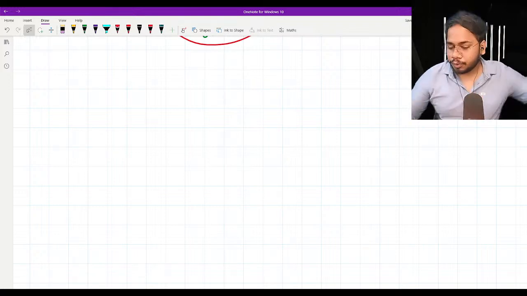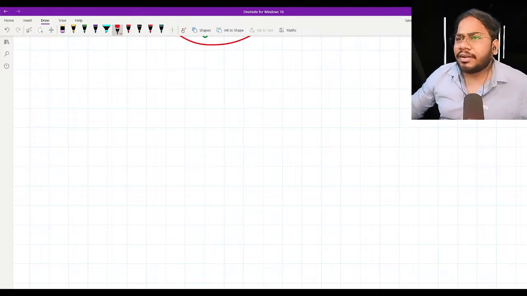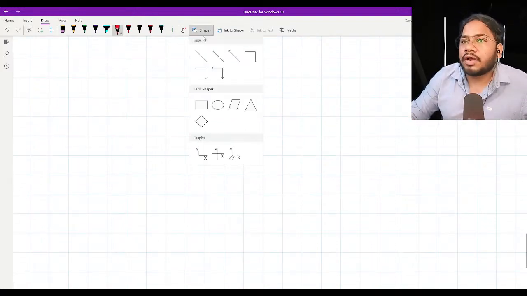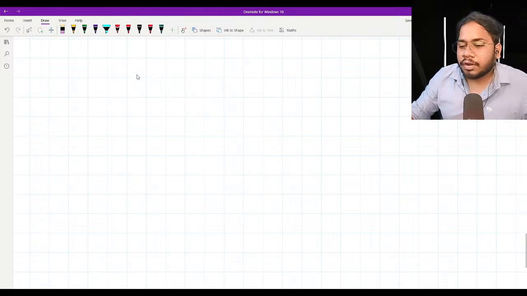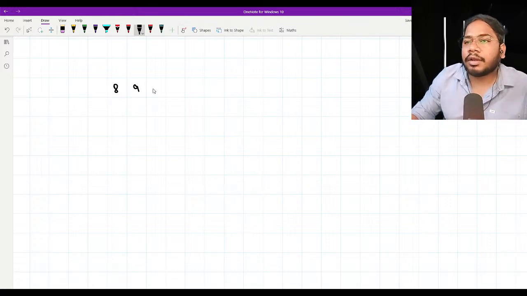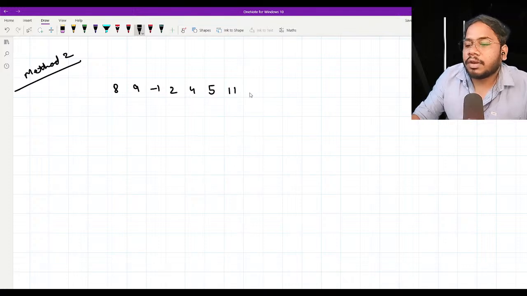So let's pay so much attention, guys, because this is a little tricky. You have just studied hash map, so you should understand this. So let's create one array. We have 8 9 minus 1 2 4. This is method 2. For method 1 I have not discussed the code because we have done that already. 8 9 minus 1, 2 4 5 11, and after that minus 6 4 1.